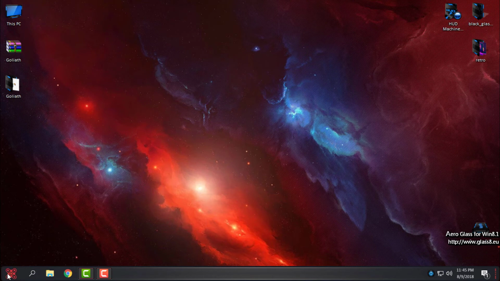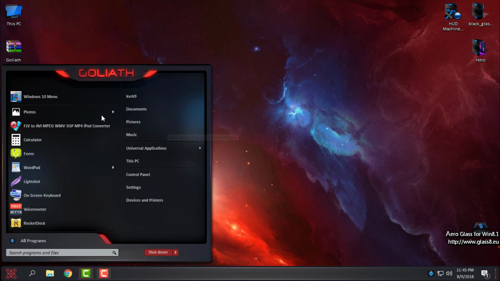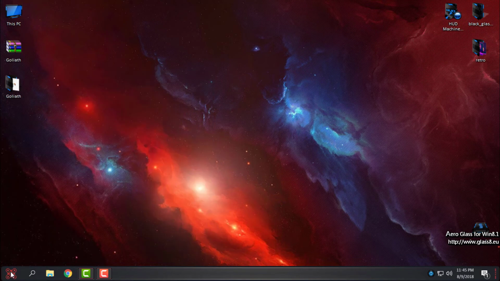Windows 10 with WindowBlinds. Okay, and you can see here's the start menu of this custom theme, and you can see how smooth it is, and I like this effect here. And everything is really nice and I really like it.